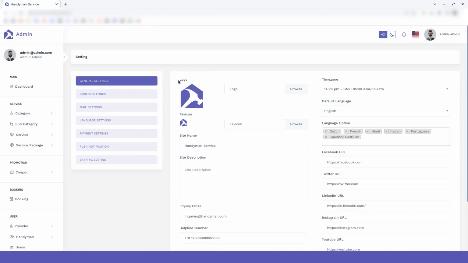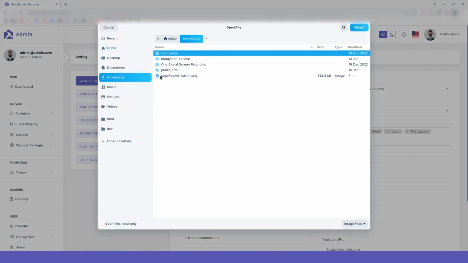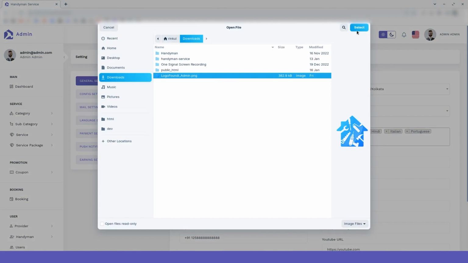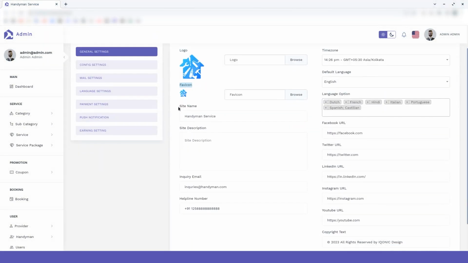So first we will change our logo. We will click here and select the folder and the file of the logo. Then we will change the favicon from here, and we will also change the site name to whatever you want to change. I am not changing it right now. You can change it to whichever site you want.